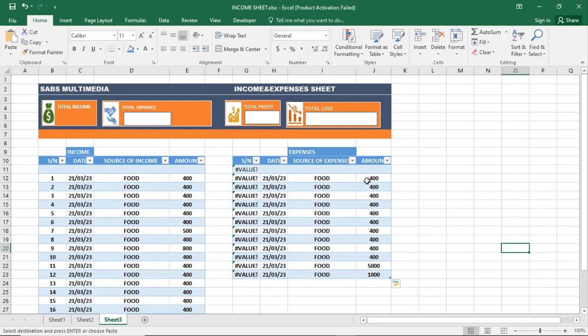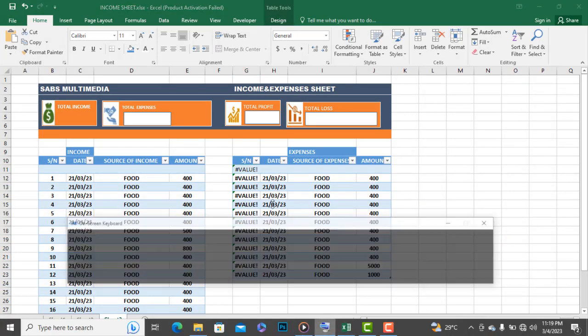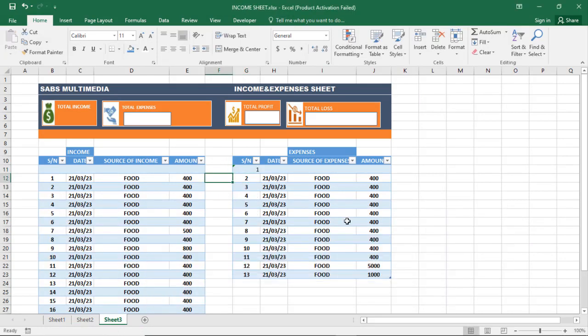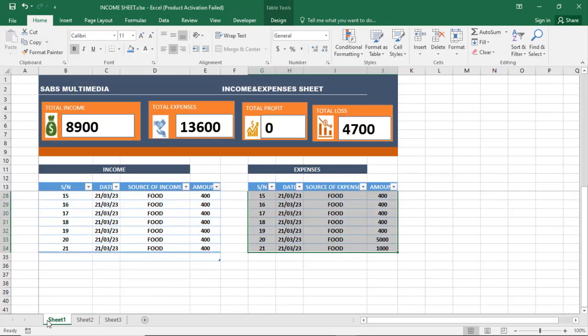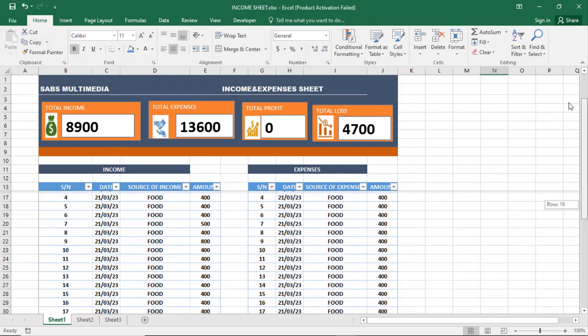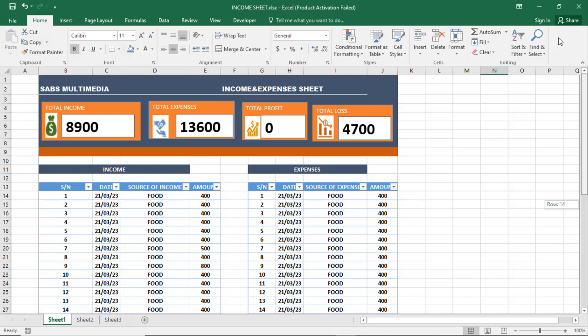Now let me just change this, because I copied it. Here the amount is a number, so 1, 2, 3, 4. Alright, so let's proceed. Now we are basically done with the first sheet. If you look at the things here, we are done with all of them. So let's proceed to the calculations.